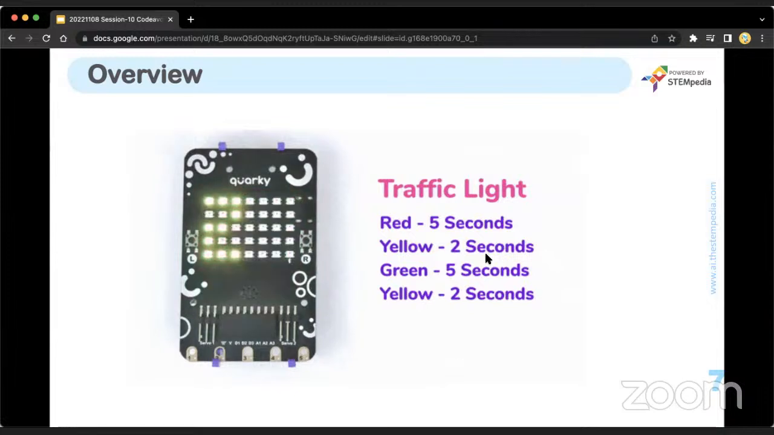All right, so yeah, I guess no doubts. That means everything is clear related to the traffic signals.